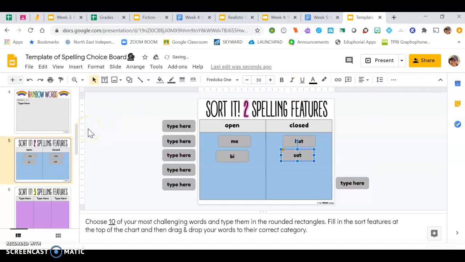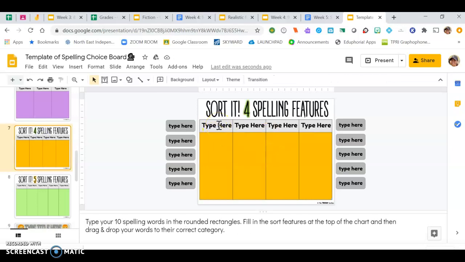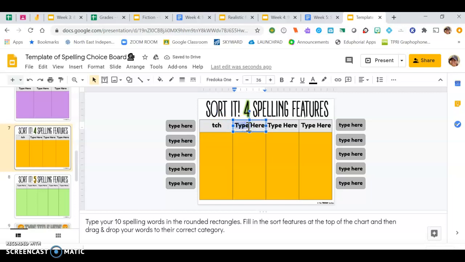So this week we are doing digraphs, so they're actually sorting it by 4 spelling features. So they have the TCH digraph, they have the NG digraph, the TH digraph, and the WH digraph. So then they would type in their 10 words.